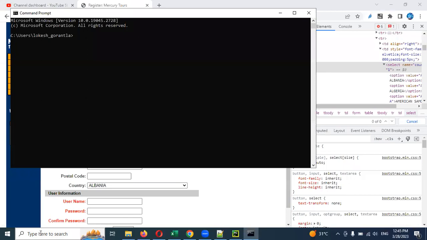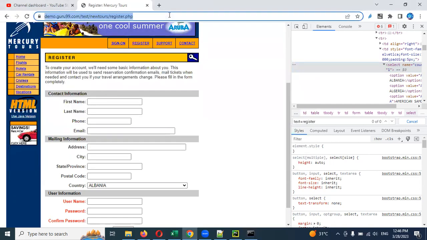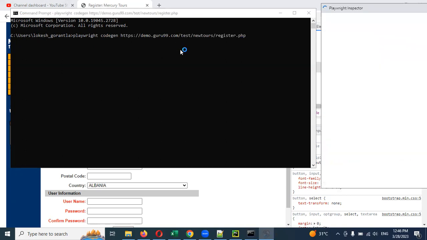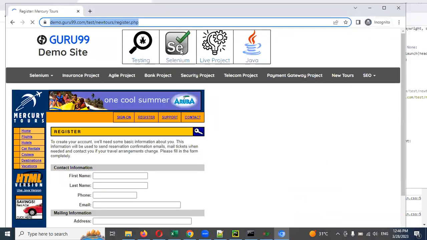First we need to open our Chrome DevTools to identify our path. We open the command prompt and use playwright, then codegen, and then provide our URL and press enter. Once you enter, it will open the browser with the dev tools, and there we can identify our particular XPath or anything.